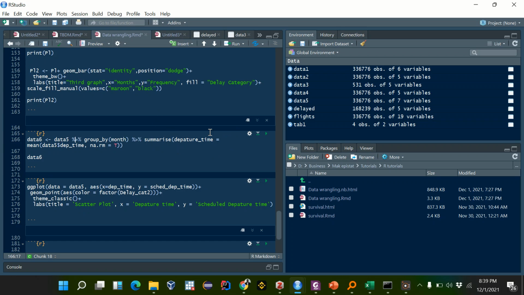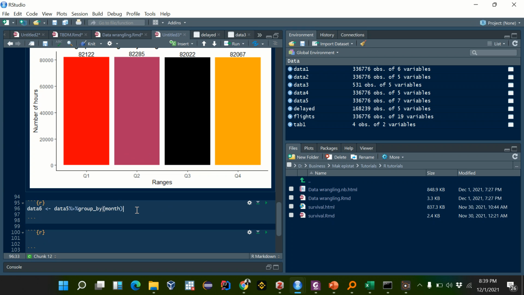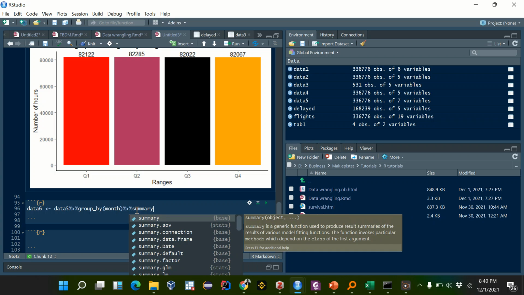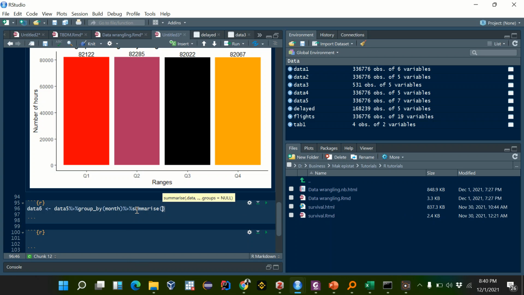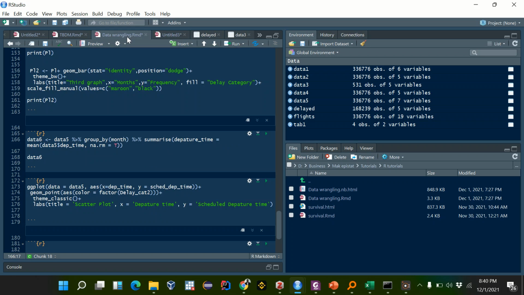So we're going to summarize the departure time as a mean. So we are going to summarize this departure time. So we are going to add another command, pipe. You can here add a filter. So let's summarize now. Summarize is a dplyr command. It is not the same as summary.